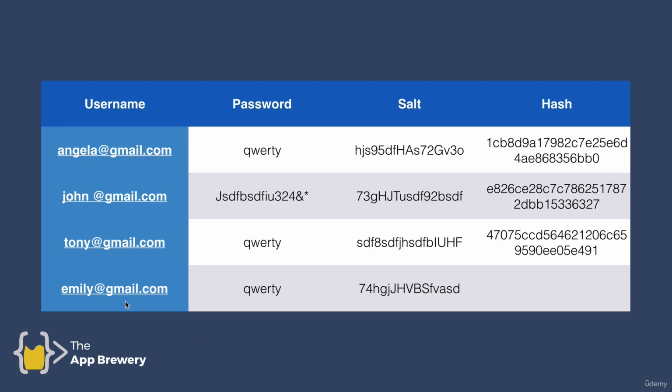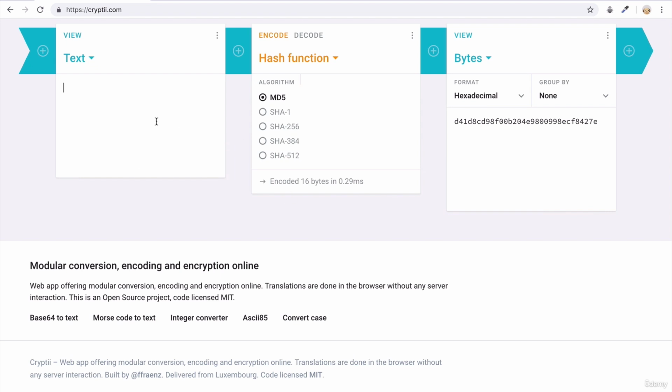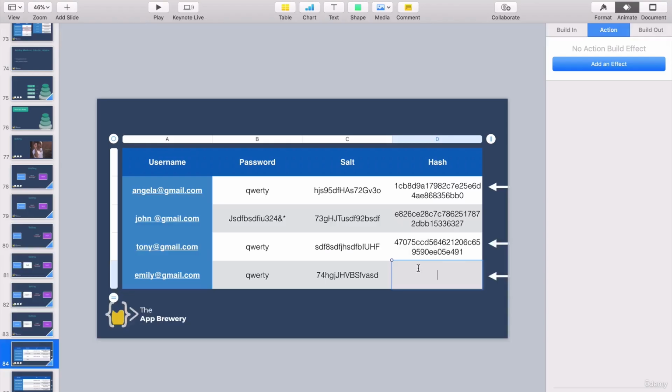So let's try and generate Emily's hash from her password. So we know that her password is QWERTY, and we generate a random salt. So then let's go ahead and put in her password, QWERTY, and then we append at the end that random salt that we generated, and we end up with a hash.